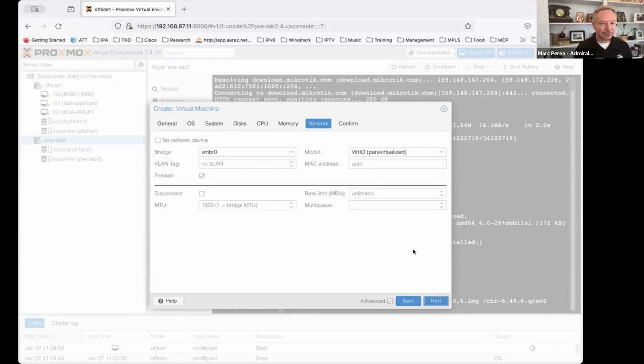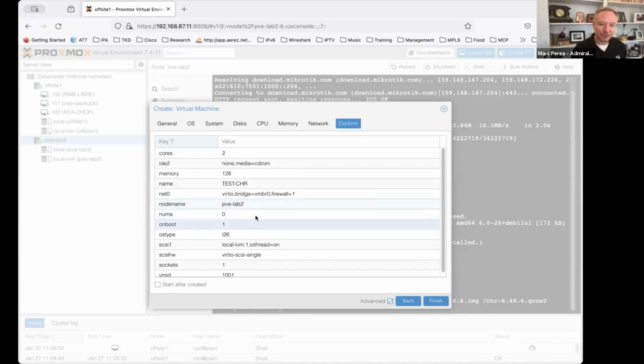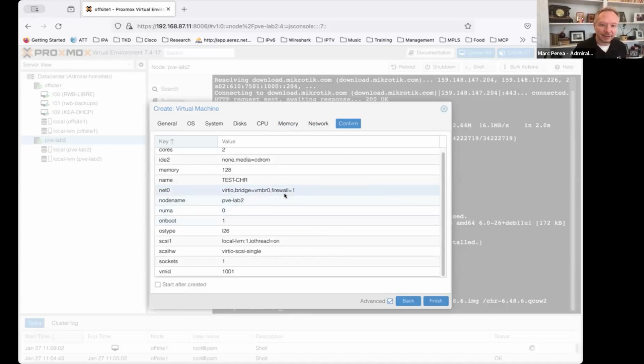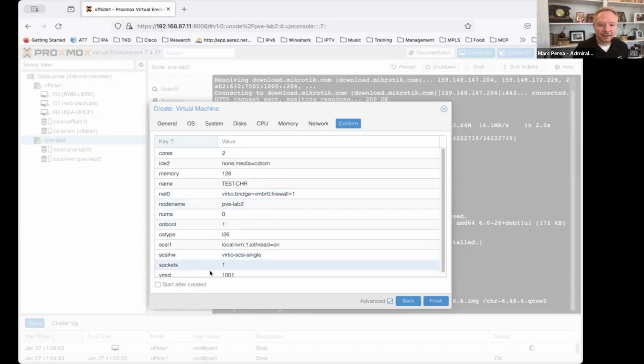So on the network tab, we're not going to make any changes. We're just going to click next. So on the confirmation summary screen, you can see here we've got all of the info that we selected, and very, very important here, you can see this start after created checkbox is not clicked. You want to make sure you do not click that button because we have some more changes to make before starting this virtual machine up.